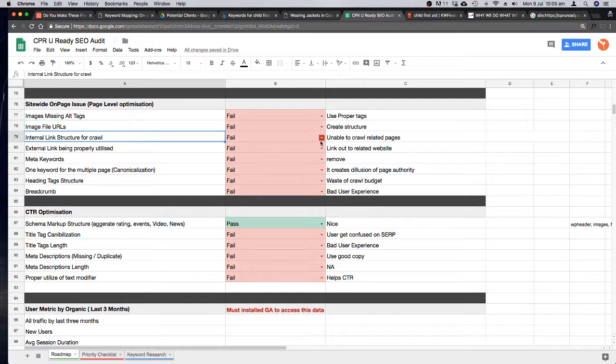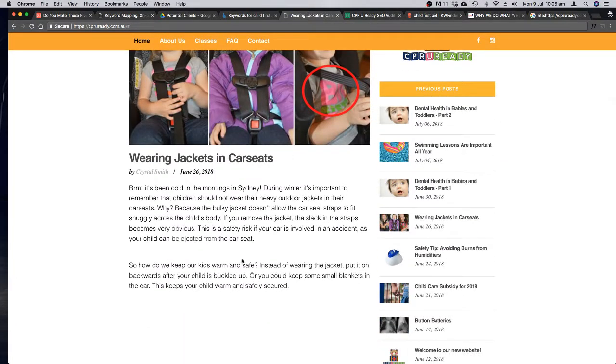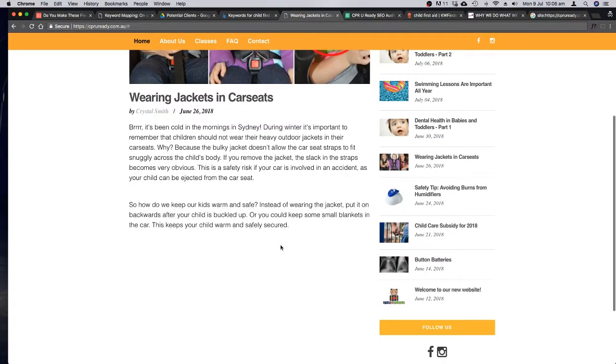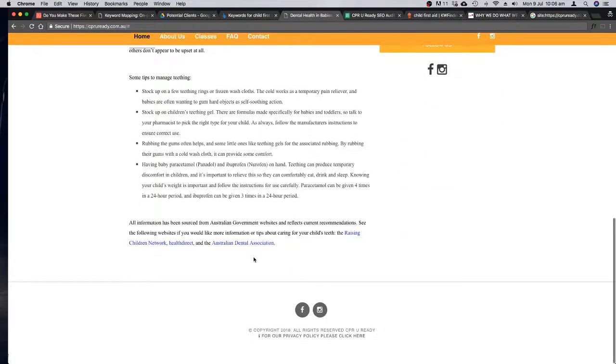Interlink structure, you don't have it. External link being properly utilized. That means, if you're writing an article, have you linked back to other pages? I saw that on this one.